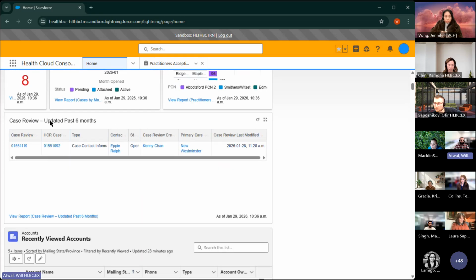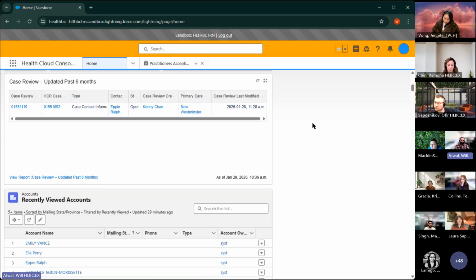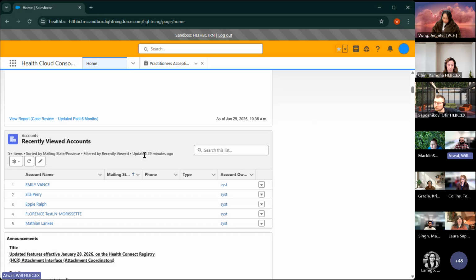Scroll down a little bit from there. We have our case reviews that have been updated in the last 6 months. Any case reviews you submit, if they've had any edits in the last 6 months, they'll show here. If you're looking for a case review that isn't appearing on this little tile here, you can always go to the view report to get the full list. You can also click that view report in the bottom left of any of these tiles to view more information about any of them. You scroll down a little bit further, you have recently viewed accounts. So these are accounts that you may have just recently opened. If you accidentally close something, you can always come back to this home page and reopen those.